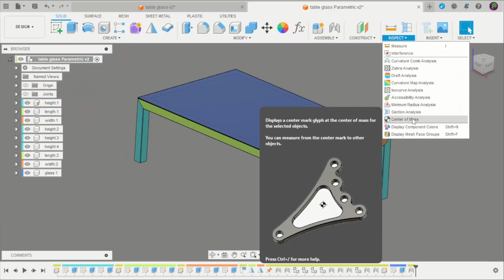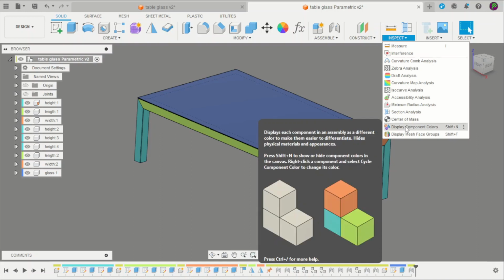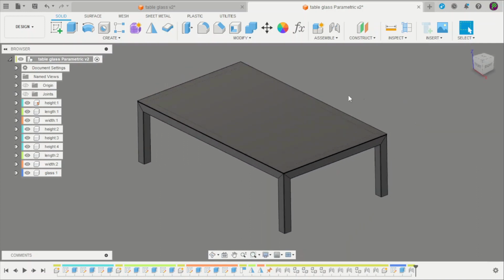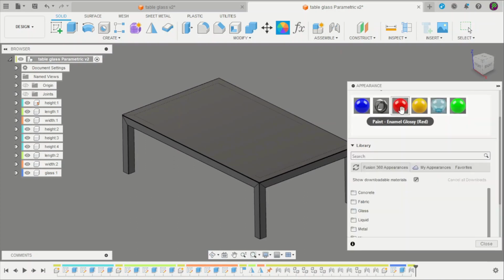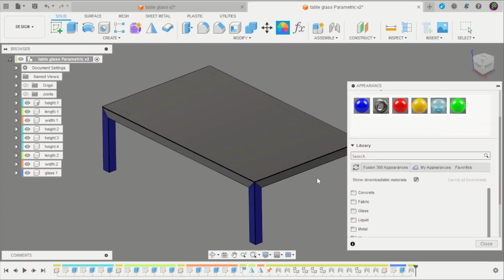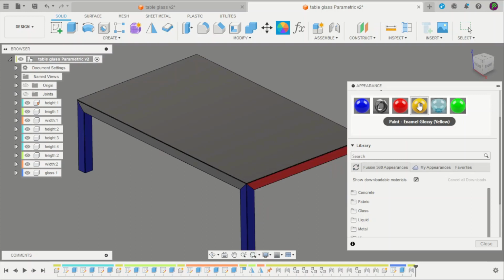Here on the Inspect tab, disable the color components, and now you can apply some colors here on the appearance, here and here, and the glass.